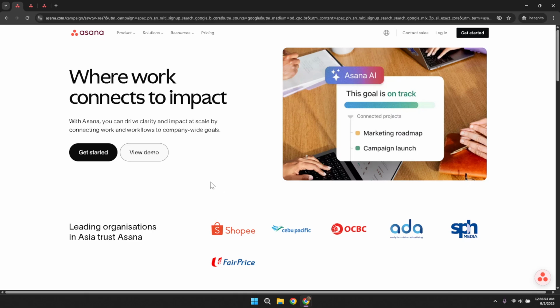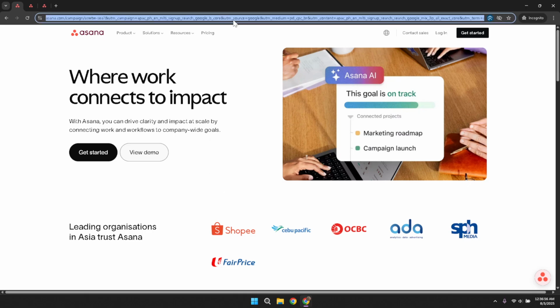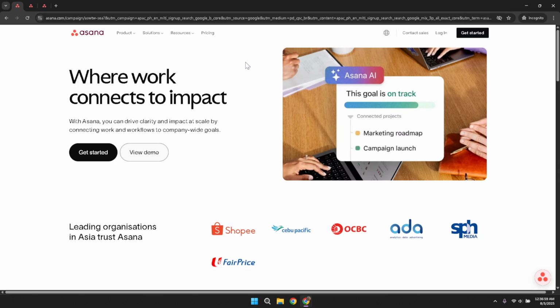To begin, open your web browser and head over to the Asana website. You can do this by entering the URL or simply searching for Asana in your preferred search engine. Once you're on the home page, you'll notice the Login button prominently located on the top right corner of the page. Click on it to proceed.